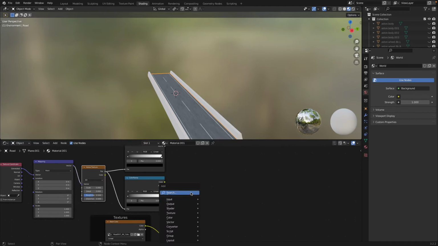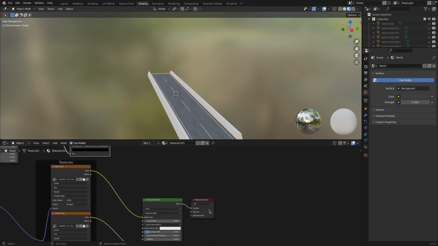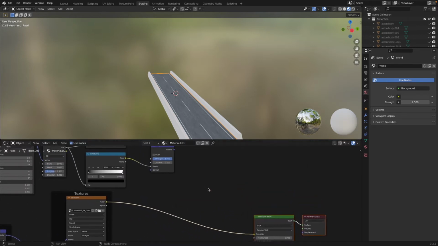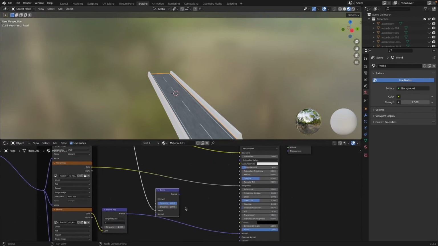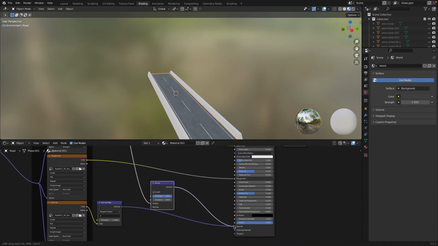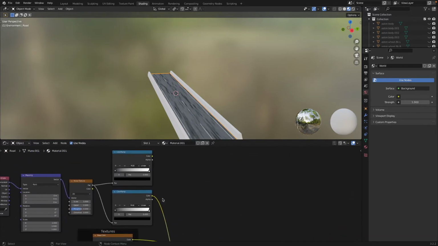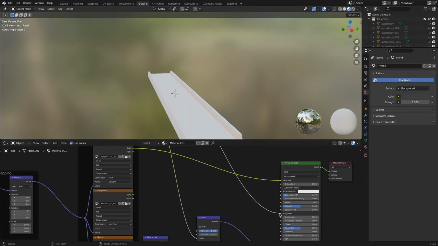Then Shift A again, bump node, and connect the color to the height. Now just move these two to the side here. Bring the bump node down all the way here. And connect the bump node to the normal. And then connect the normal map to the normal of the bump. Then you also need to connect the color ramp to the roughness here.